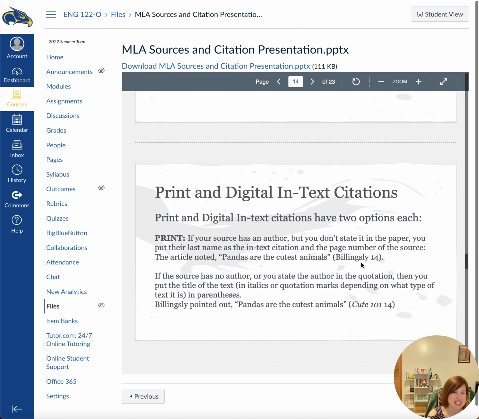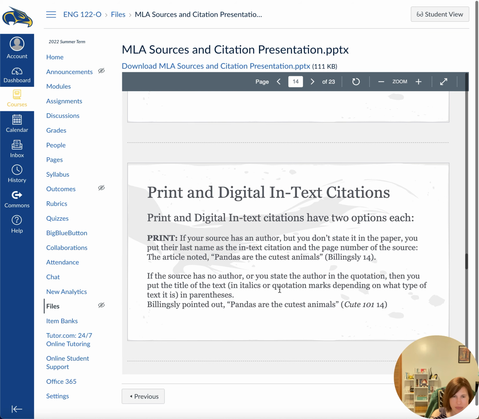They go at the end of sentences. If you cite a source multiple times in a paragraph, then just do one in-text citation at the end of that paragraph, and that should cover it. The only exception is if you cite multiple sources within a paragraph, then you have to differentiate, okay, where am I citing what?